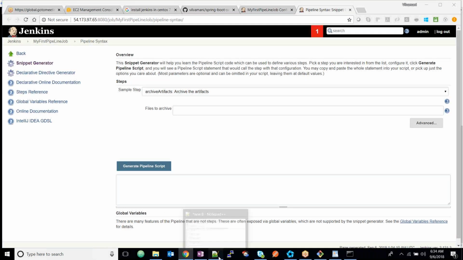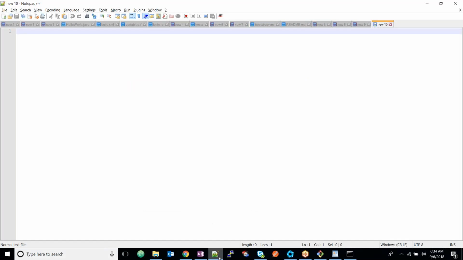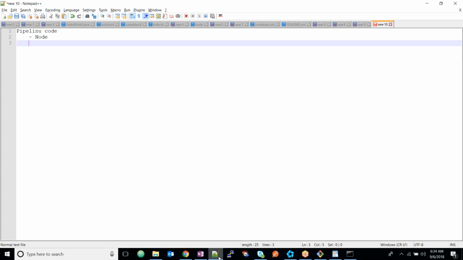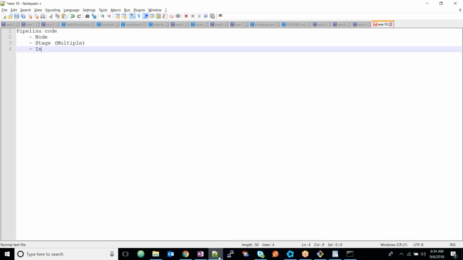For pipeline code, the first requirement is we need a node. We need a node, and we have multiple stages. Inside the stage, our actual code is present.